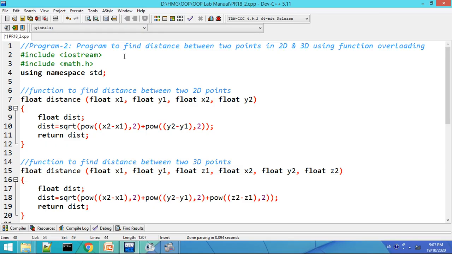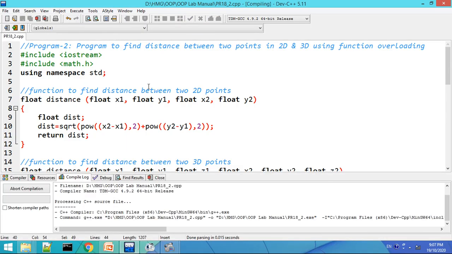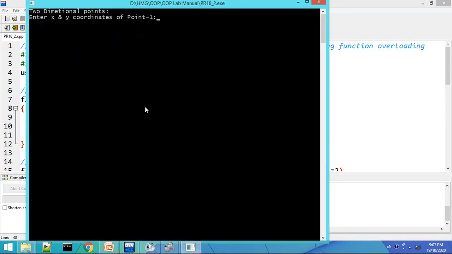Now let us compile and run this program and check whether the result is coming or not. So this is my output screen. It is asking me to enter x and y coordinates of point 1. So I am entering 4.5 and 3.4. So here these are x and y coordinates of point 1. Now it will ask me to enter x and y coordinates of point 2.